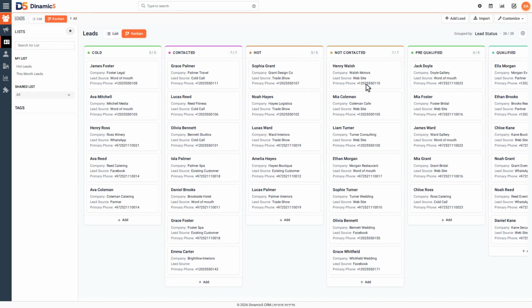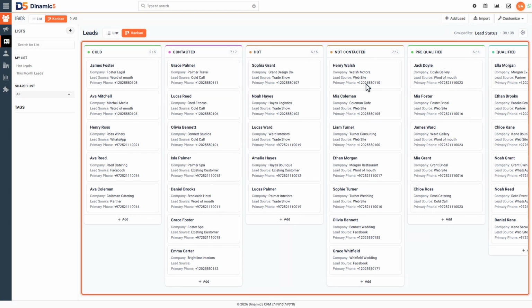The board isn't only for deals. Any part of the CRM that moves through stages can use it. Your leads, for example. Open the Leads Kanban, and you get the same board, this time with a column for each lead status, so you can drag a new lead along as you qualify it, in exactly the same way.